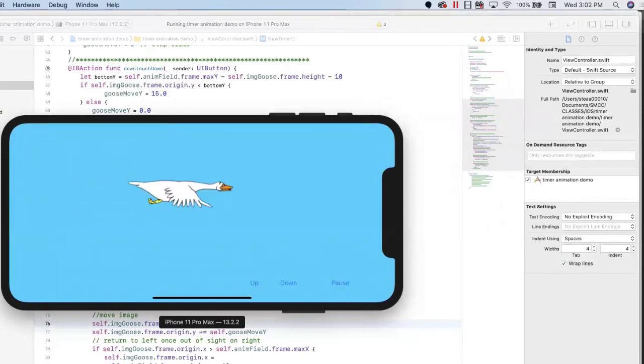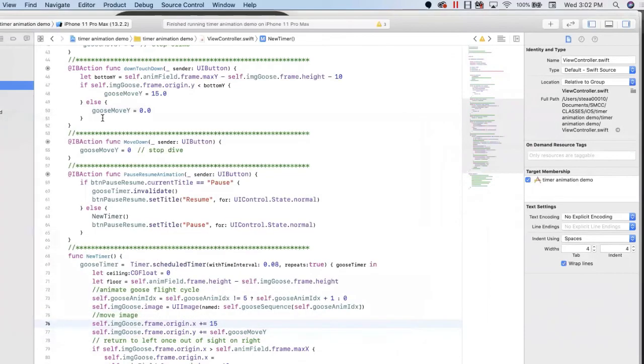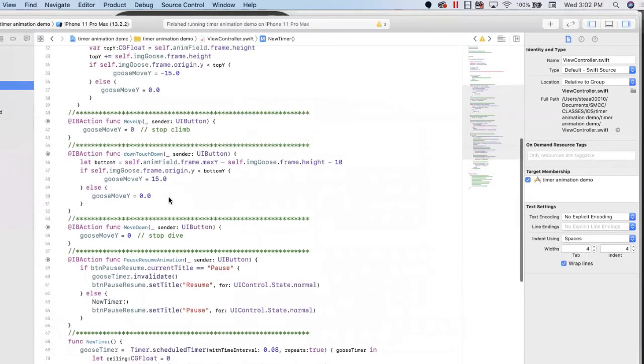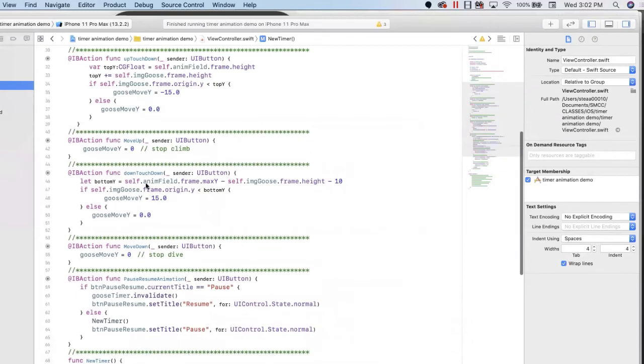Then I added the up-down buttons. These took a little bit of work. I had to kind of figure out how to best do this. And each of the buttons actually has 2 actions. One is a touch down inside. So I created a function called, and this was the down button, down touch down.